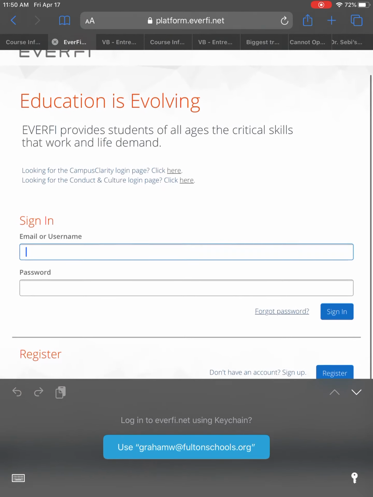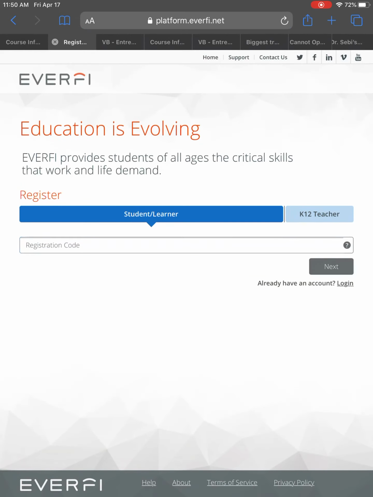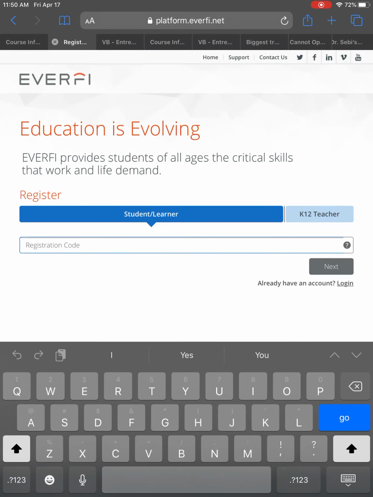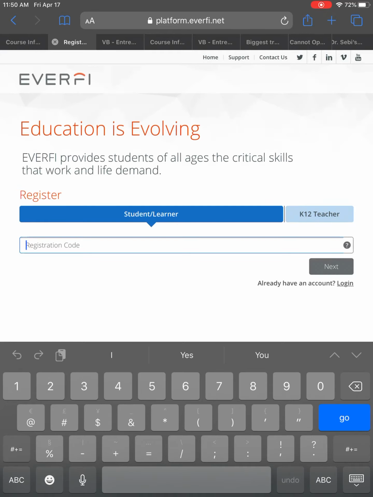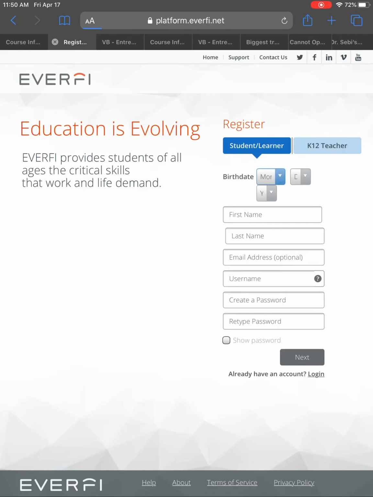And once you log in to the class, first thing you do is to go ahead and register. When you register, type in the registration code that I gave you and fill out your form. So you're going to type in 7044 E9CA. You don't have to use this registration code. Use the registration code I gave you on the website.